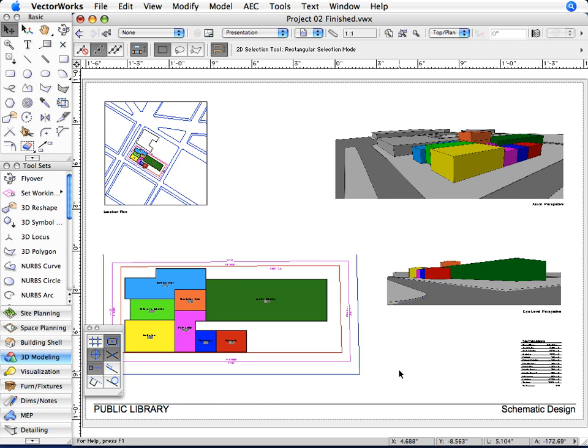Next, we'll create a schematic design for a public library, looking at how you import a site survey and clean it up for use in your own file, then using specialized Architect space objects to test out the building program, making this site diagram that can also be turned into a 3D massing model.